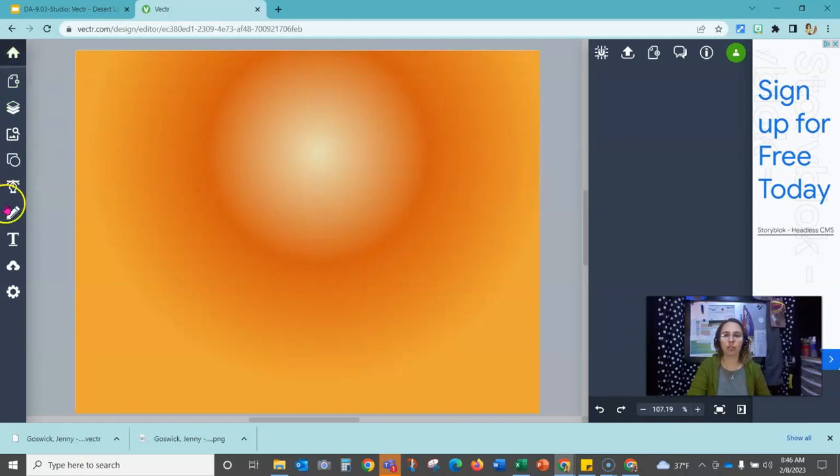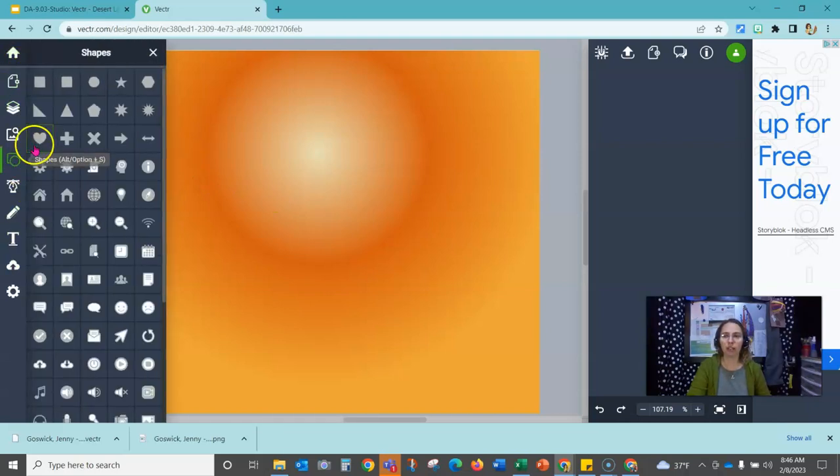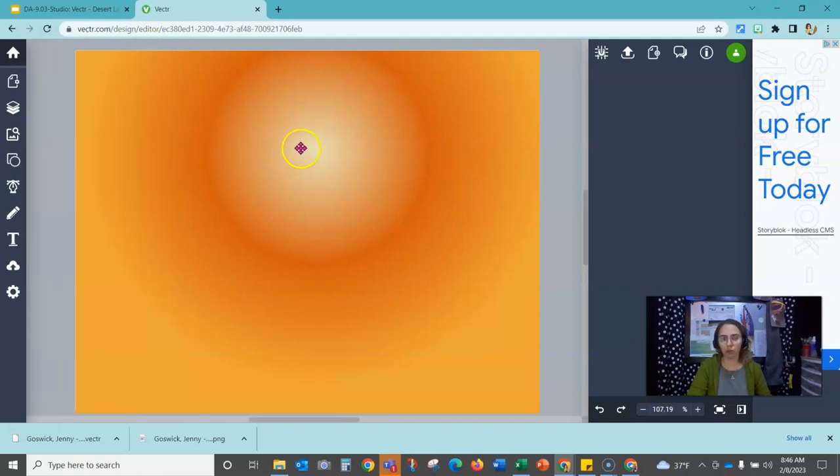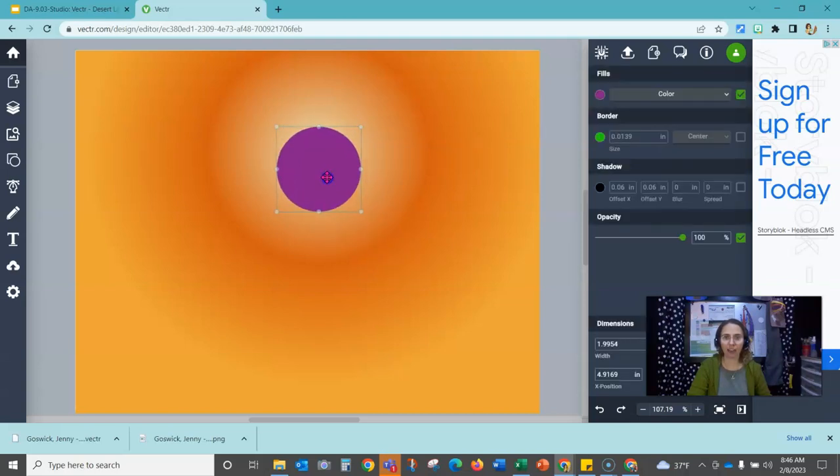We're going over here to the left side to our toolbar. To get our sun, we're going to get a circle. Now you could make this a moon too. It's completely up to you. After I have that tool selected, I'm going to click and drag to draw that shape. Now I don't want a purple moon or a purple sun, so I'm going to put that somewhere like that.